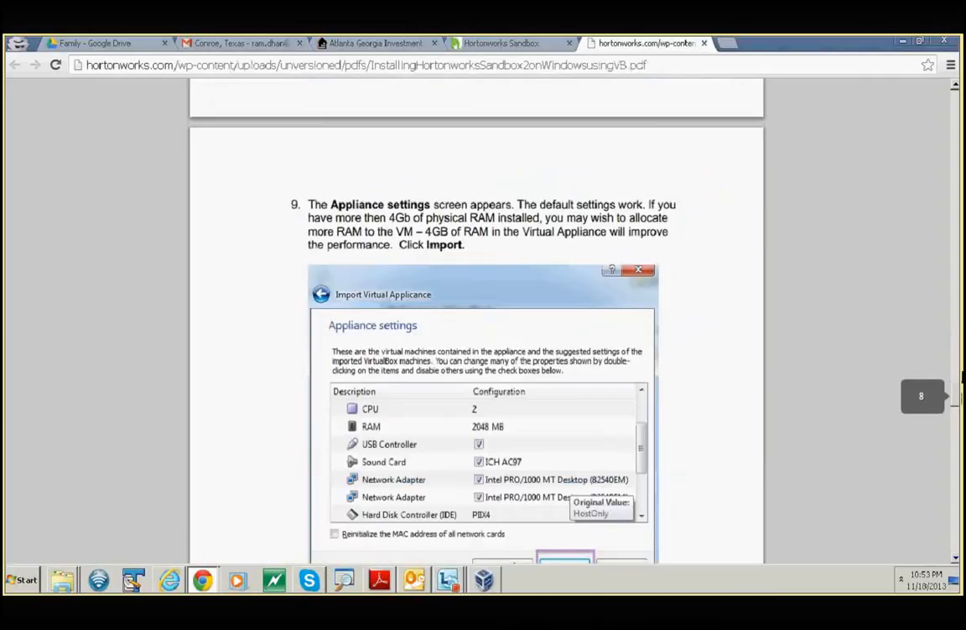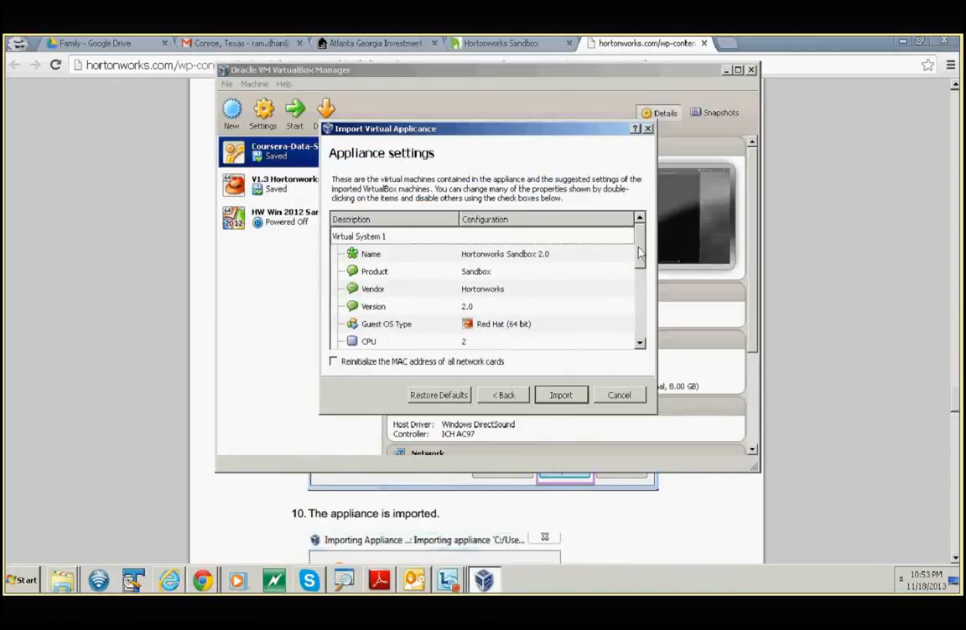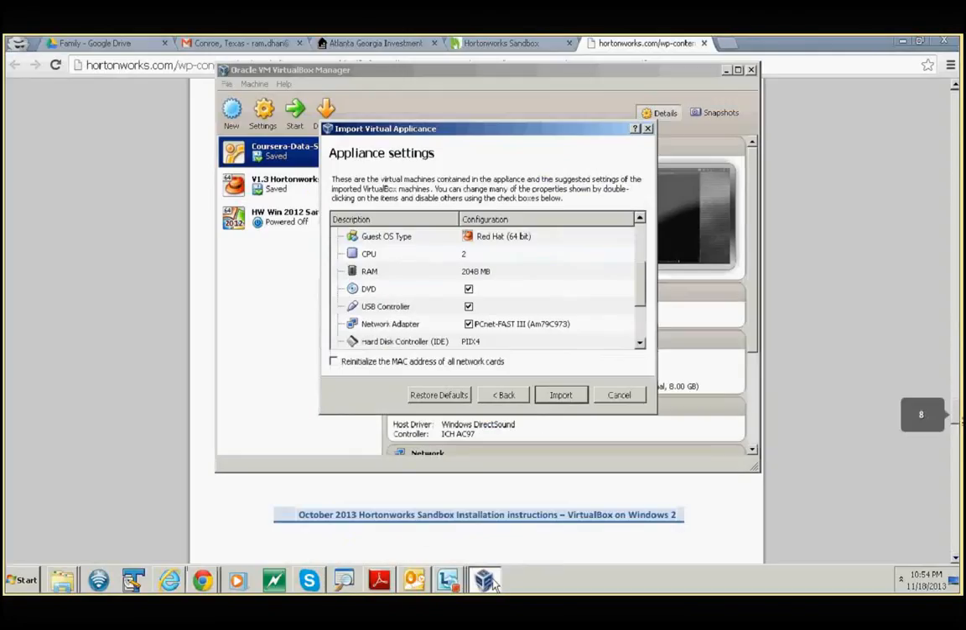In the appliance settings, the default settings work. If you wish, you can allocate more memory. So make sure you have the name Sandbox, and RAM is 2 GB. I have 3 GB allocated; if you have enough memory on your system, you can increase it to 4 GB. Let's look at the additional instructions. Then go ahead and click import.